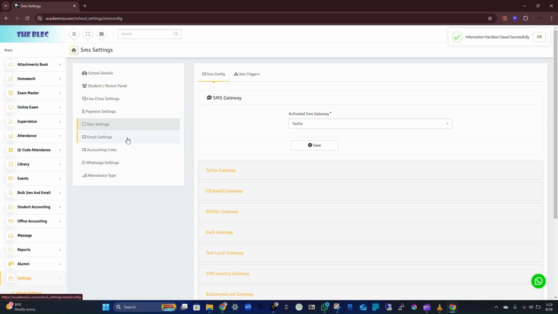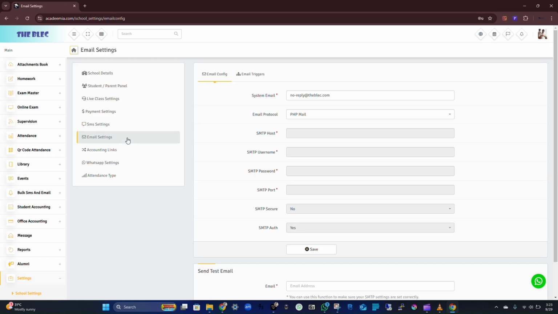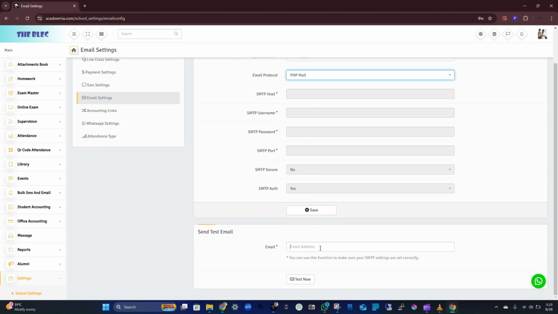Next under School Settings is Email Settings. Here under Email config, you will select the email protocol either PHP Mail or SMTP Mail and enter the required credentials. The Email Triggers section will be in separate video with the SMS triggers.